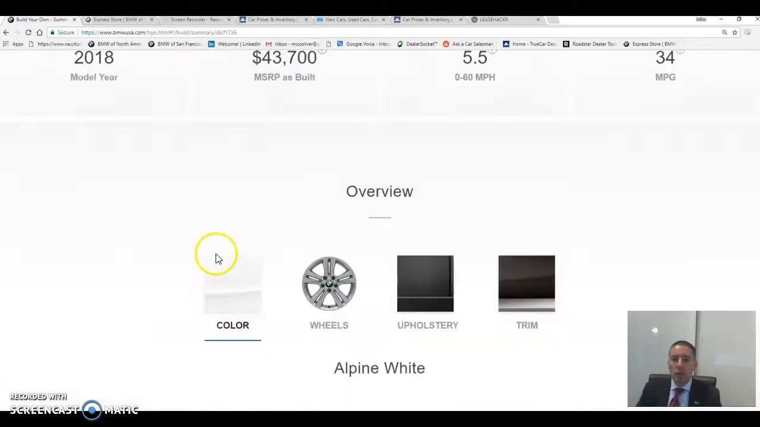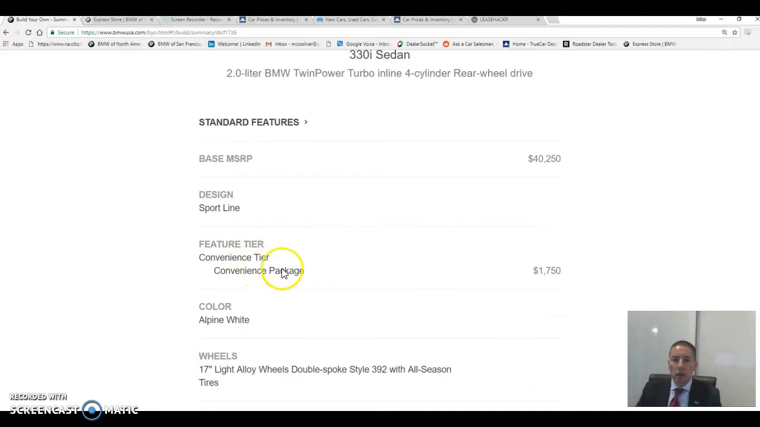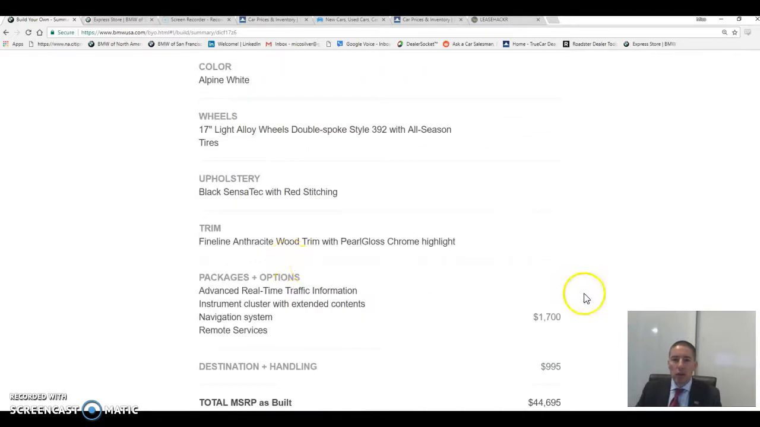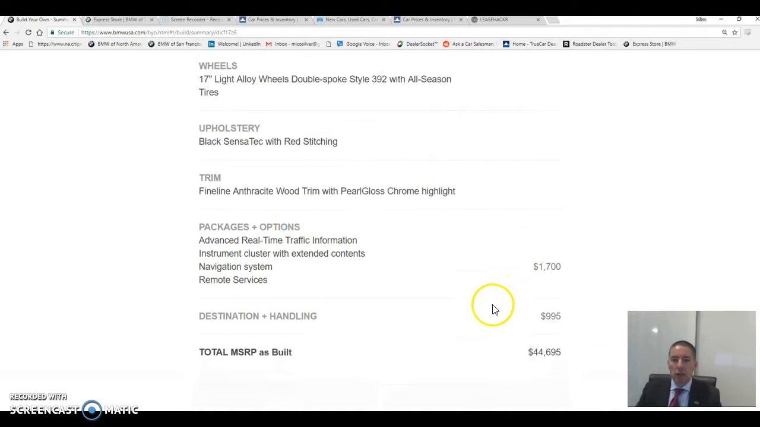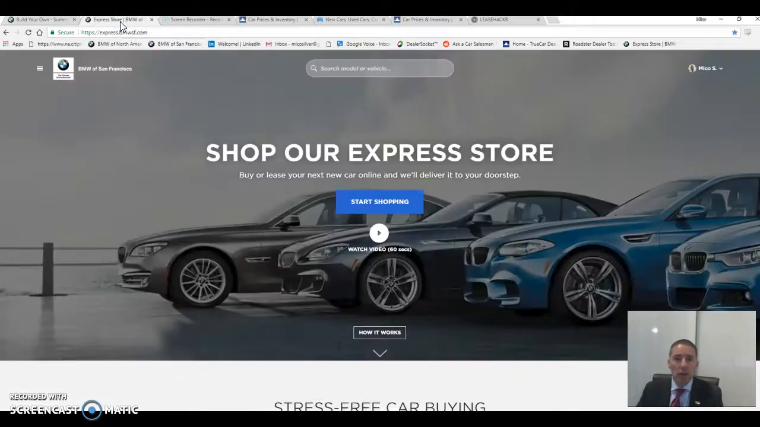And there's my summary. Color doesn't really matter at this point. Base MSRP, convenience package, and navigation adds 1,700. My total MSRP including destination charge is $44,695. Now, if I want to take it a step further, I want to calculate an actual car that I can get, not just a hypothetical car that I can build. I could order it, but I want to lease something soon.